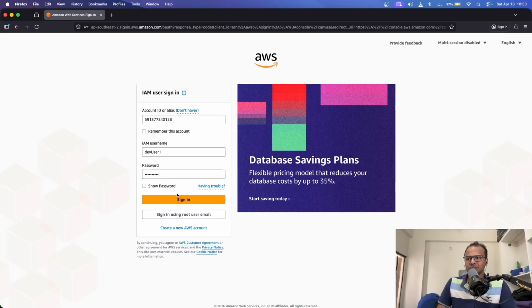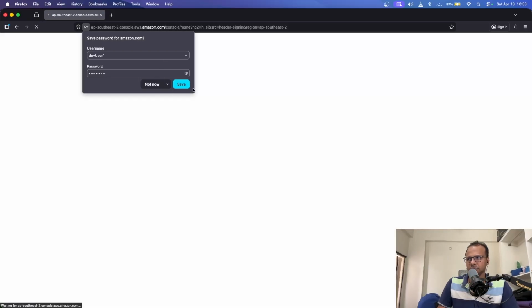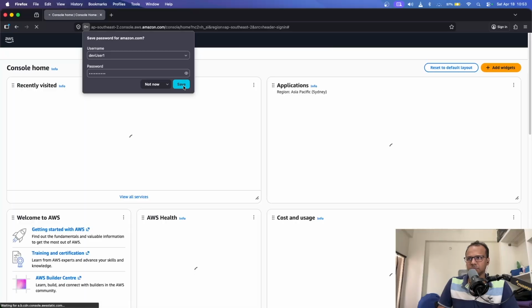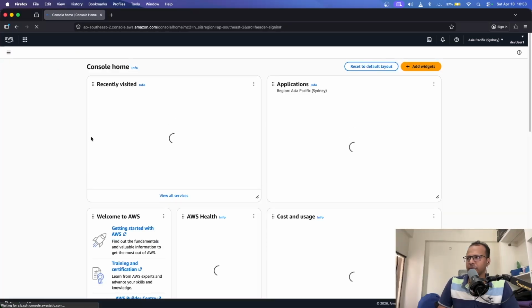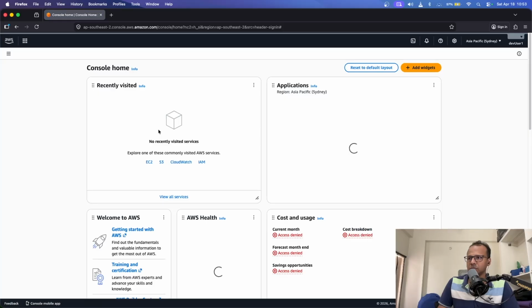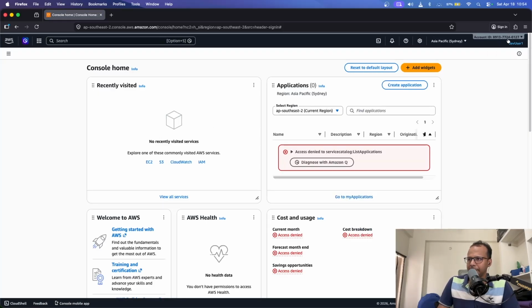When you click on sign in, it will take you to the AWS page. Okay, so sign in. Not now. And you can see your new AWS user has been created. This is dev user. This is the account ID. And for now, you haven't used any services, so it is not showing any recent uses. So no recently visited services. So this is how you can create AWS users.